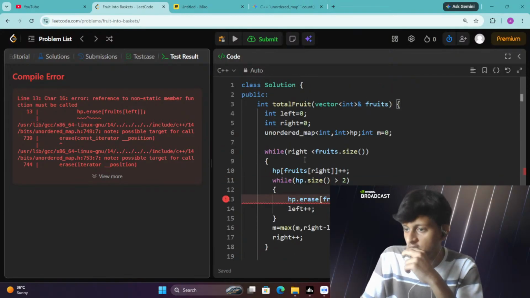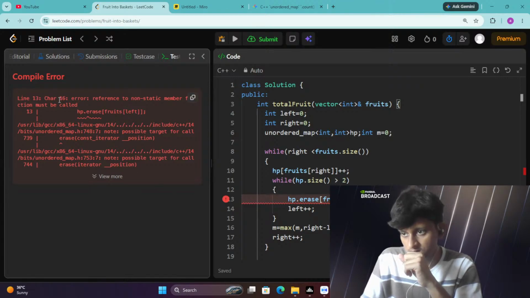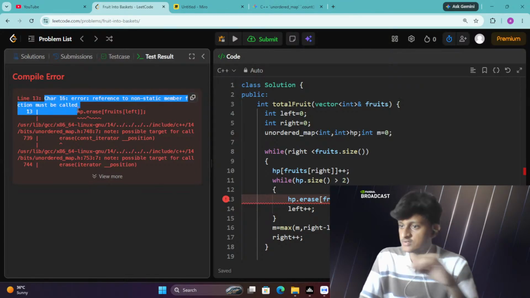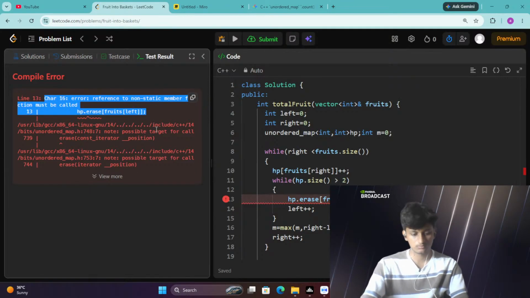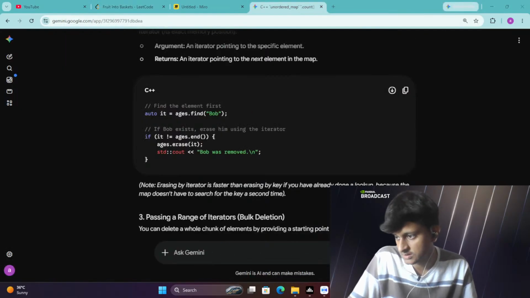Where did I... const iterator, reference to a non-static member? Copy paste it.